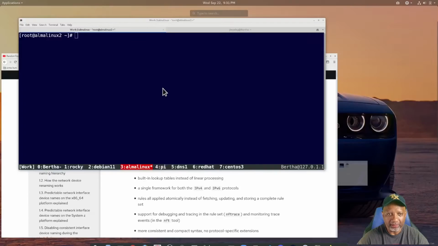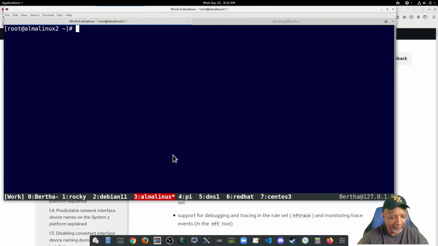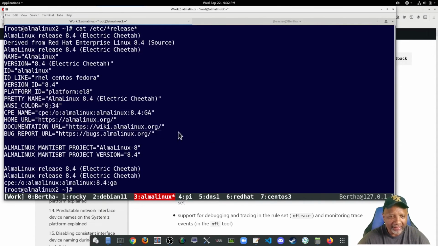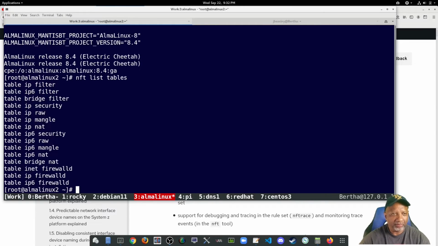So what we're going to do here is we're going to use an Alma Linux system. This is version 8.4. The command that you use to manage the tables is nft. And I want to see the tables that are available. Now, these tables are created automatically by the system. Since there's a table here called Firewall D, I know that Firewall D is running and it's making its own firewall entries. Firewall D is a front end for NFTABLES.